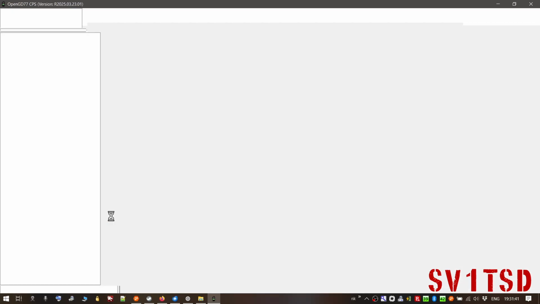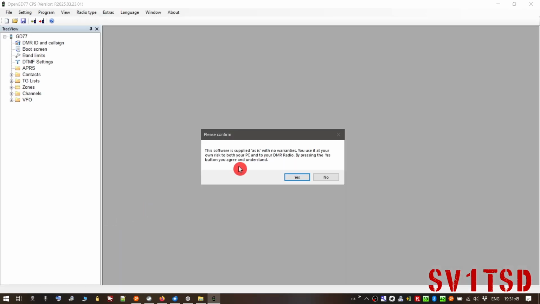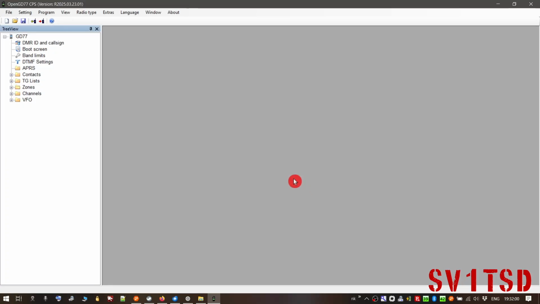Now if I go to OpenGD77 and open it, you will see that it loads normally, as it would the first time that we would open it. It even gives me the confirmation message of the CPS when you run it for the first time in your computer. And of course it works normally, as it should. You can now load your save files, your code plugs, and communicate with your DMR radio.